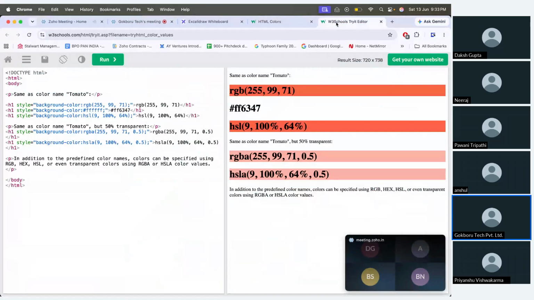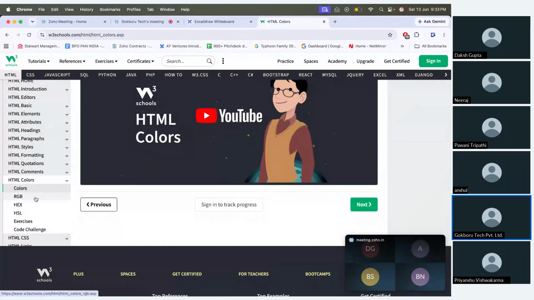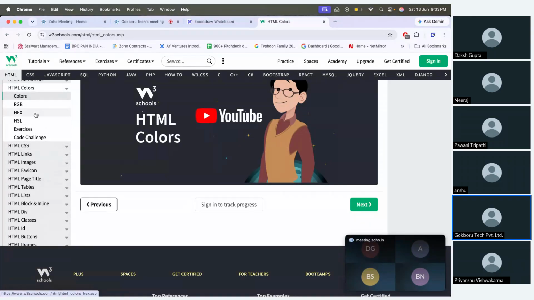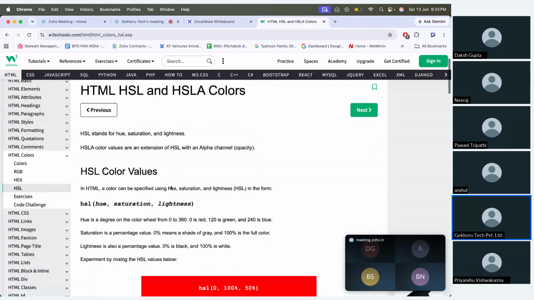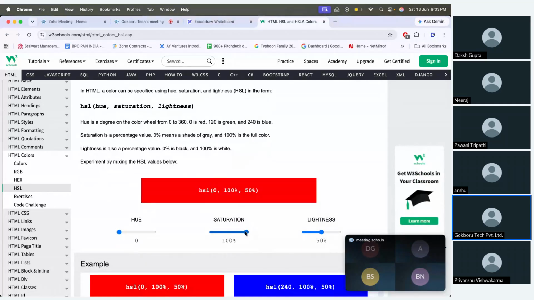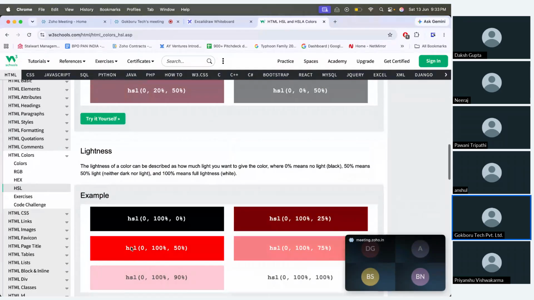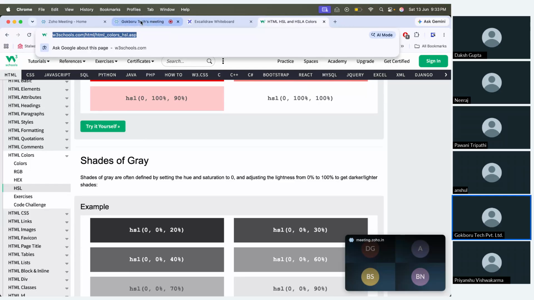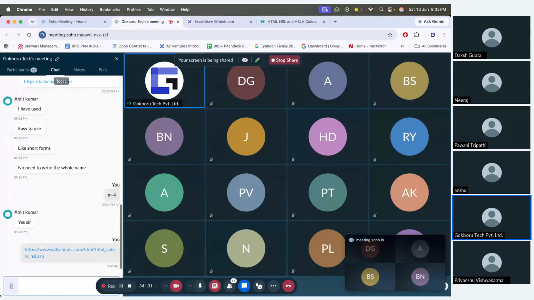Chalo, let's close this and move on to the HSL code. You give the hue, saturation, and lightness, and you can do it accordingly. If I increase or decrease saturation, it will change with that, right? If I increase hue, it will change according to that. All those things are there, so you can all go through this on your own after this class. I'll just paste the link here again.